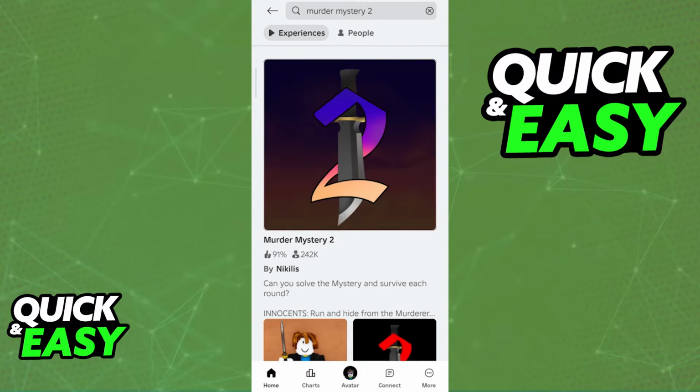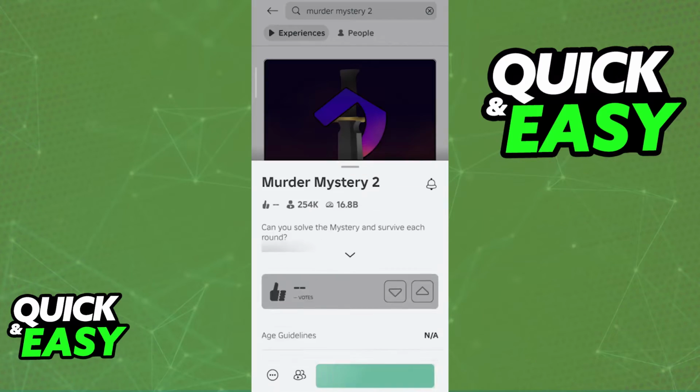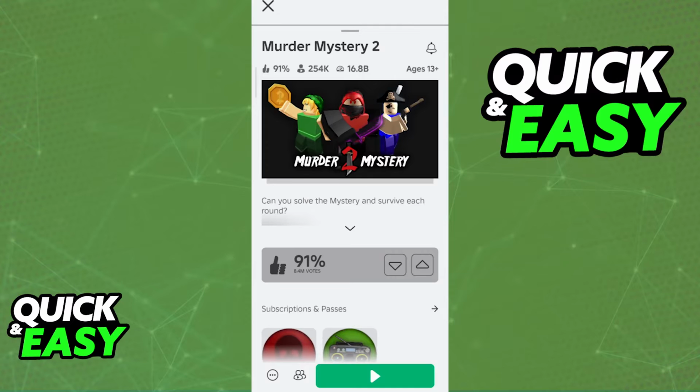As you can see, you will be able to go over into Murder Mystery 2 here, and you can confirm that it is the official experience by the fact that it has more than 16 billion visits. It also has a lot of likes, so you know that this is the true Murder Mystery 2 experience. Once you tap on it, just tap the green button and you will be able to start.